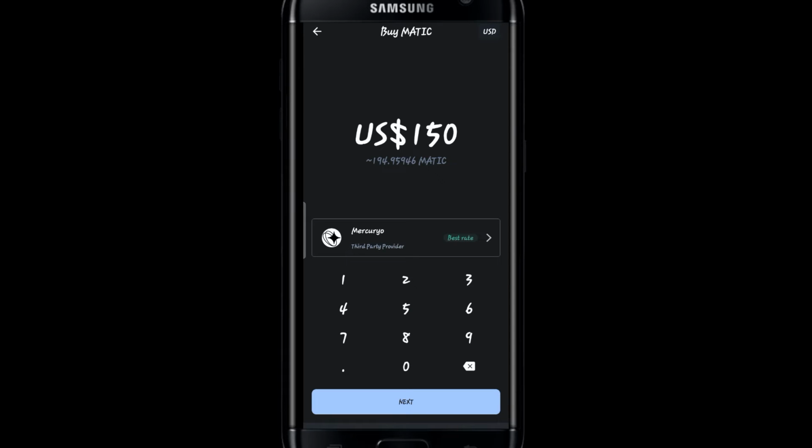Now on the buy screen, you can simply select your desired currency by tapping on the top right corner. Then you can enter how much you want to spend. You will then be shown how much crypto you will receive in return.